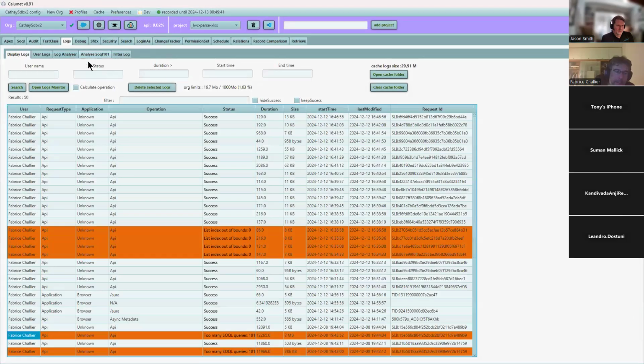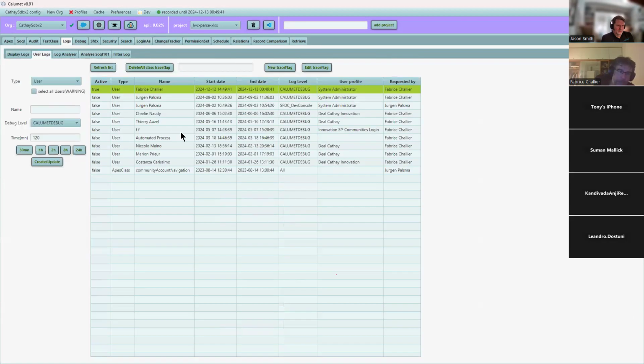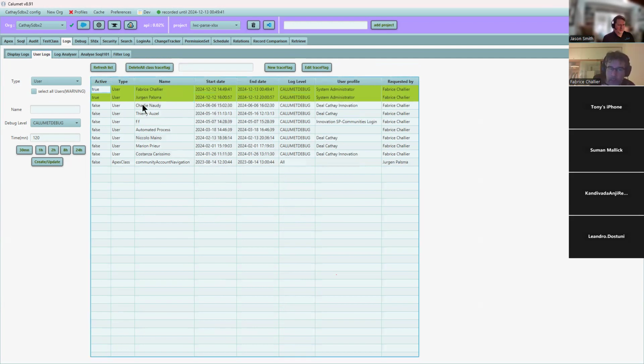And one of the big advantages of the tool is here. Here I've got my user monitoring. So from here, I'm able to monitor which user already has a trace flag or not. So green means that I've got a trace flag on the user. If I want to enable a trace flag, I just double click on my user and I will recreate a trace flag for my user.